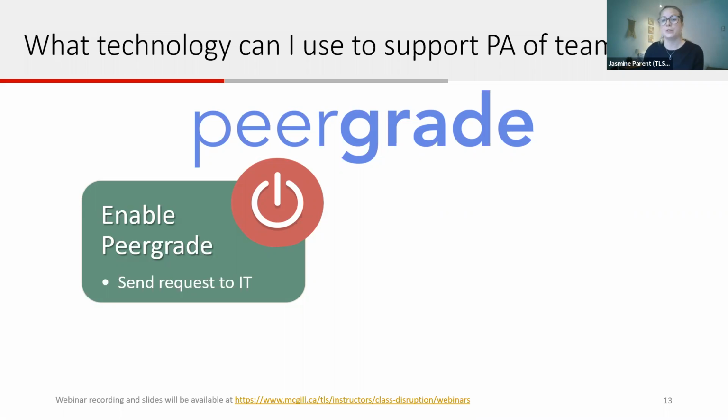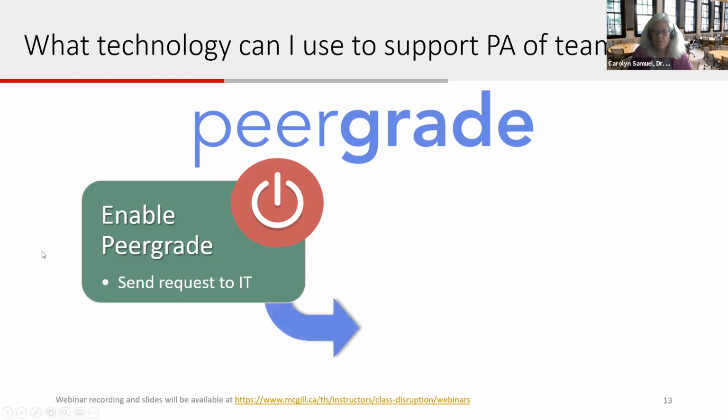If you do want to have Peergrade enabled in your course, you can either let me or one of the other learning technology consultants at TLS know, and we'll put in the request for IT to enable it in your course. Jasmine, is it accurate that instructors can write to IT support directly to request access? We usually do it on behalf of the instructor. I'd have to confirm if they can do it themselves, but I usually encourage instructors to ask us to do it. It might be quicker that way.